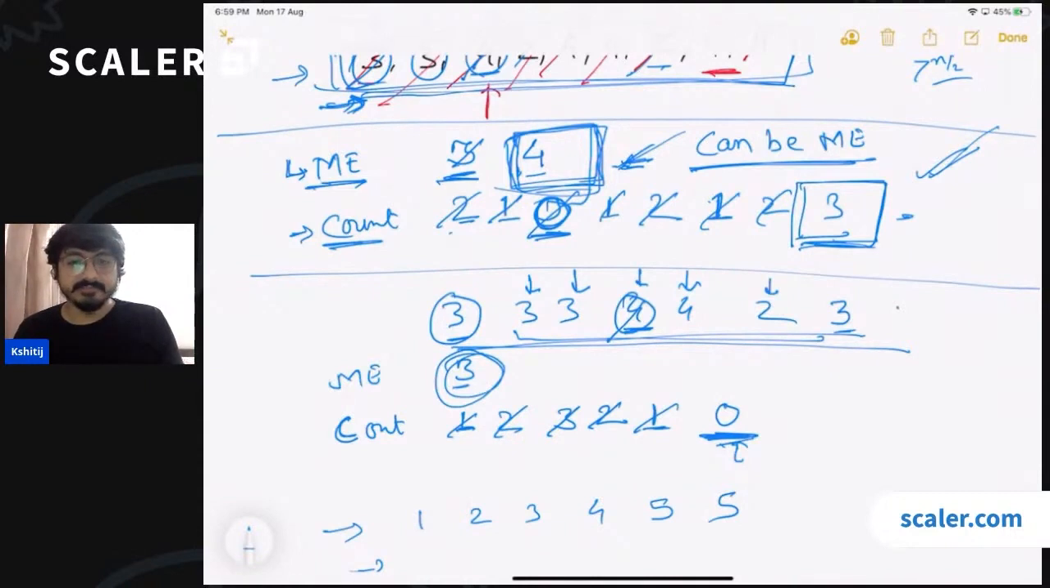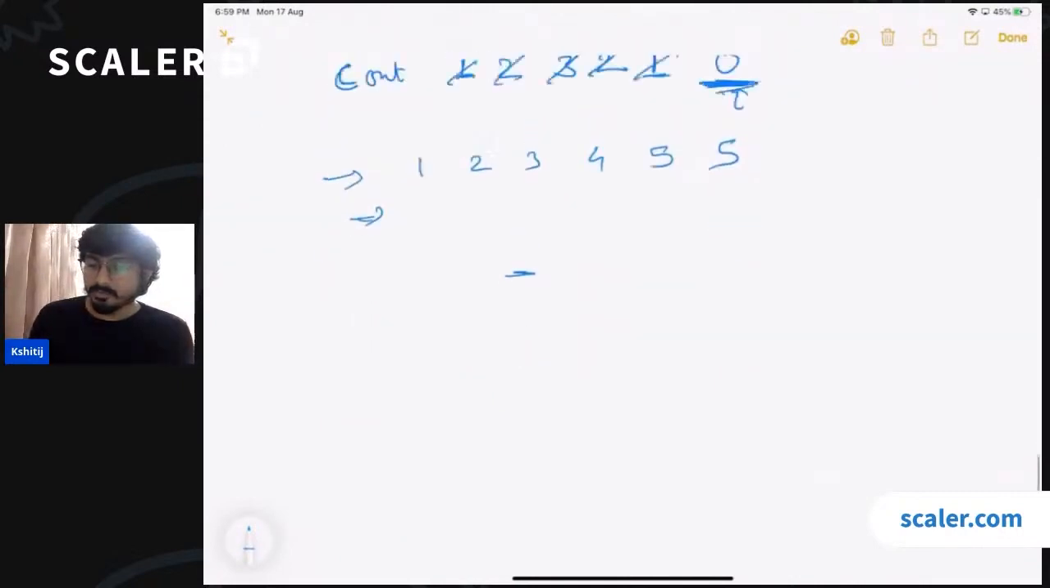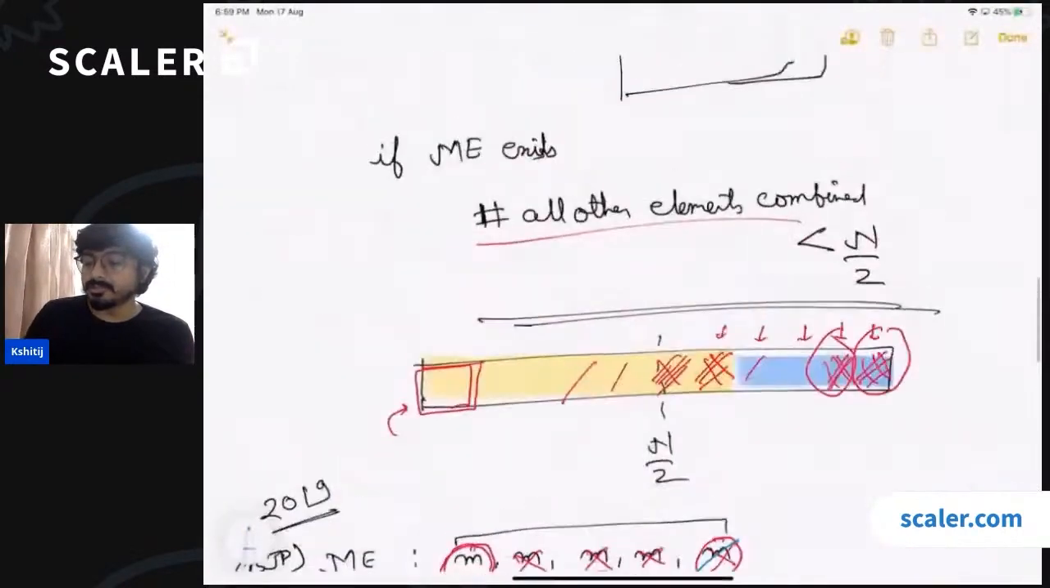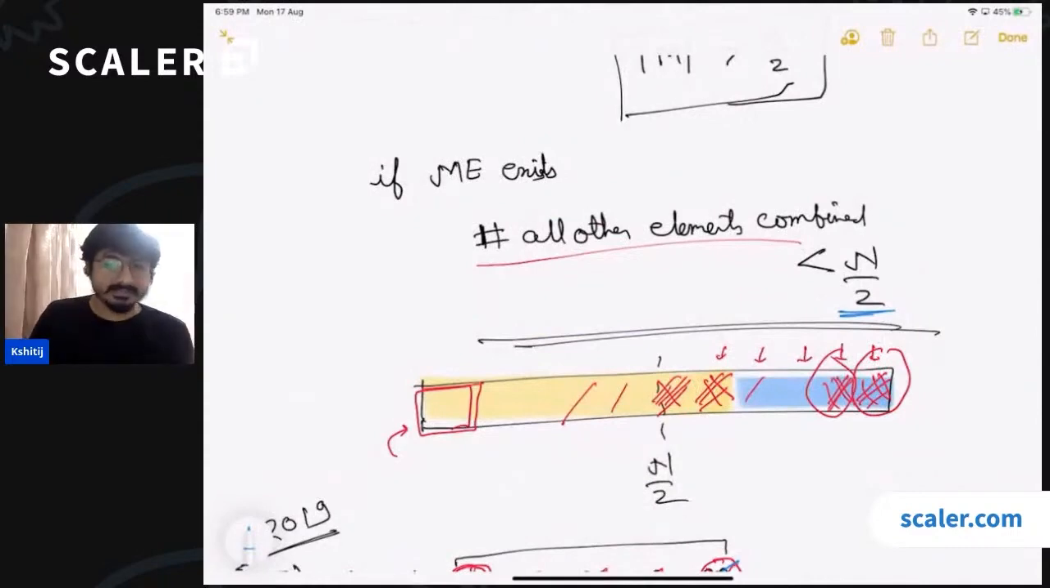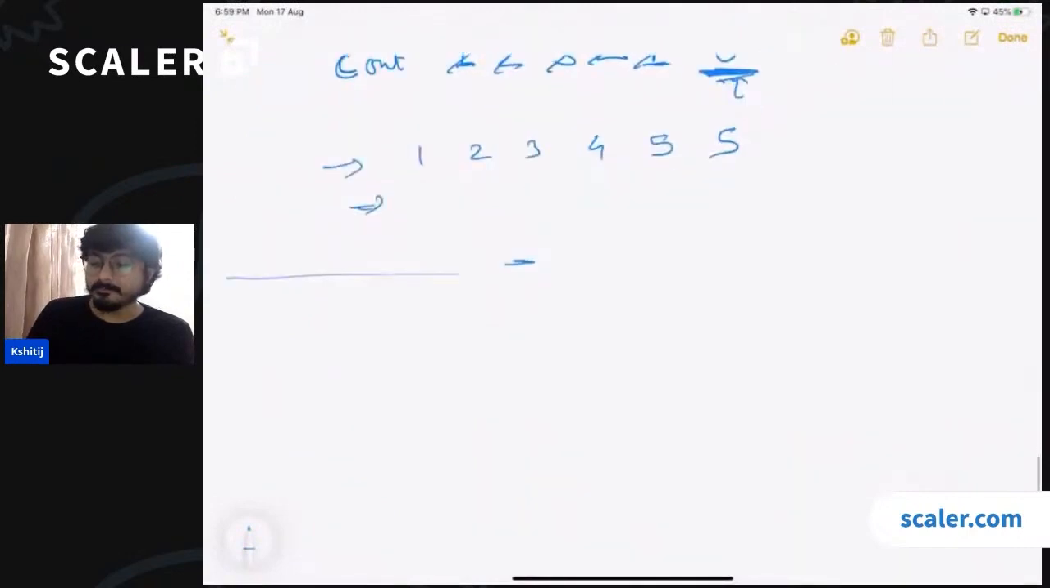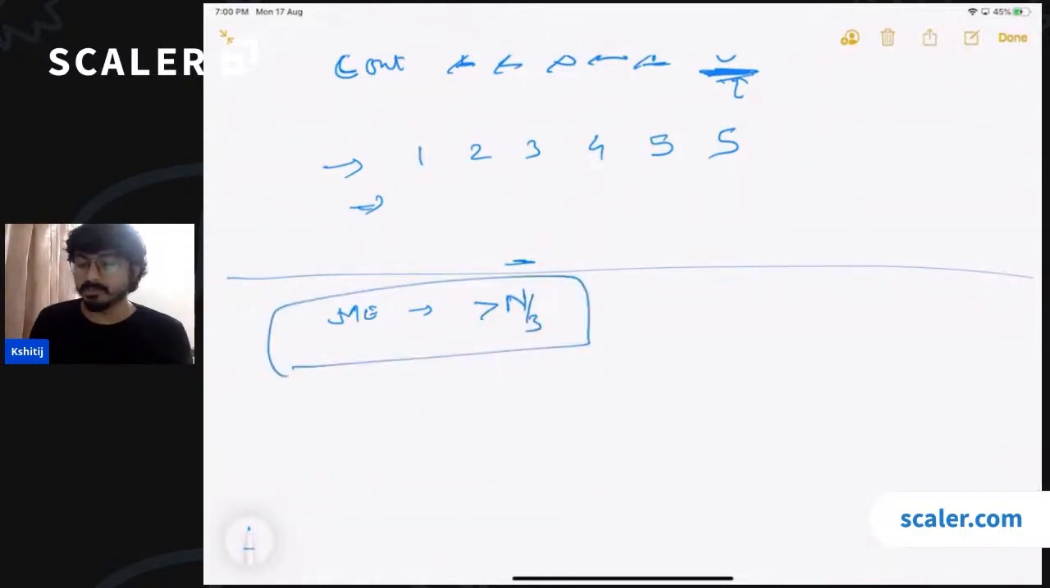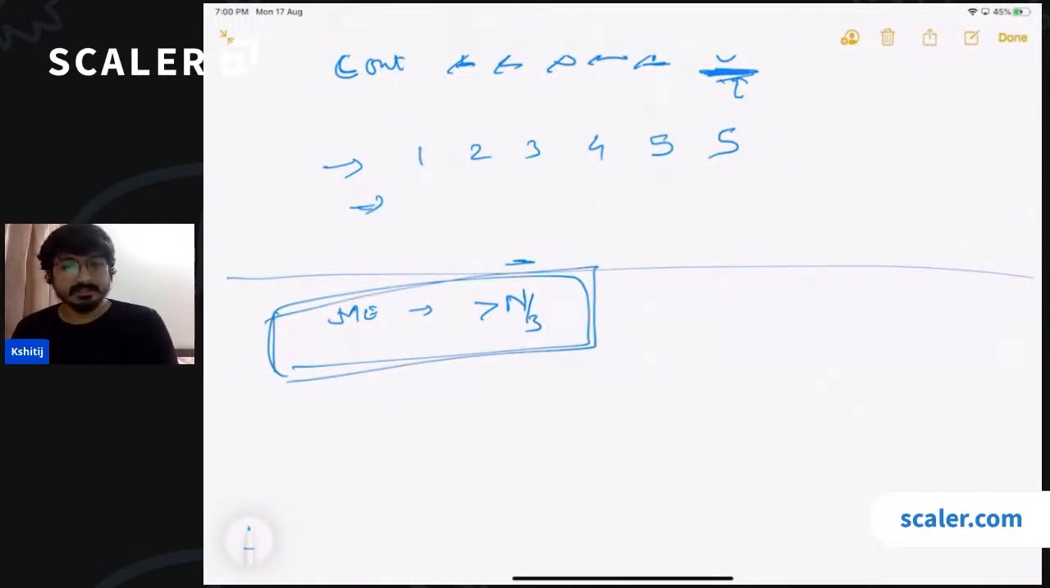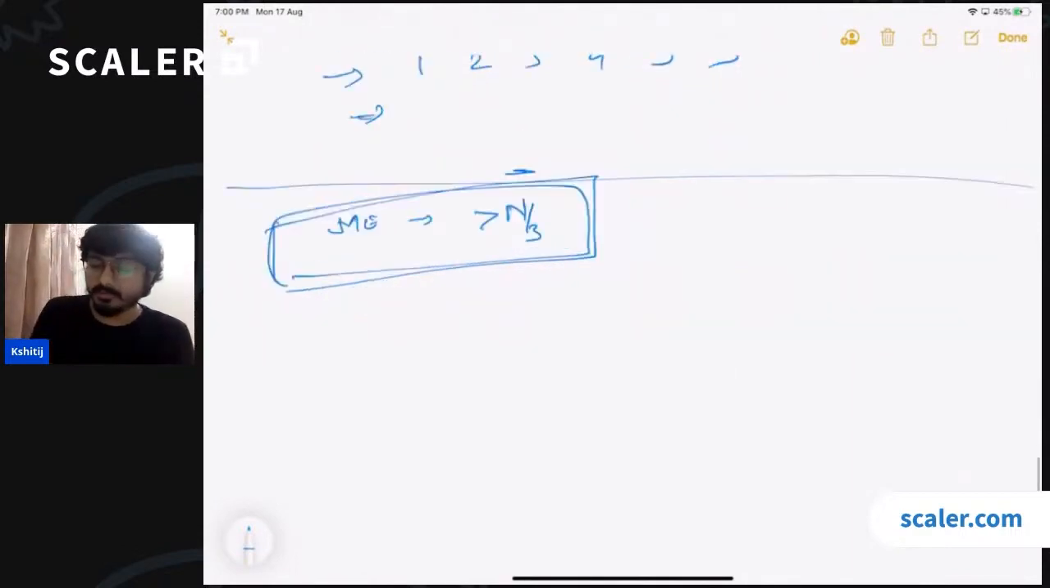Rahul is asking, will it work for the n by 3 problem? Yes. The question was that the majority element should occur more than n by 2 times. Now there is a variation of the same question which was asked in Google, where the problem says that your majority element is an element that occurs more than n by 3 times. Using the same concept, you have to solve this problem. Yes, Ayush, this will work. If you want, you can also try to see it mathematically. You can just take an array of size n.